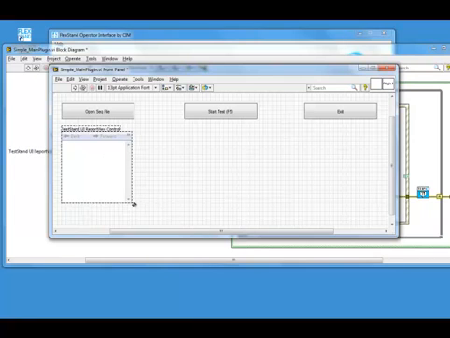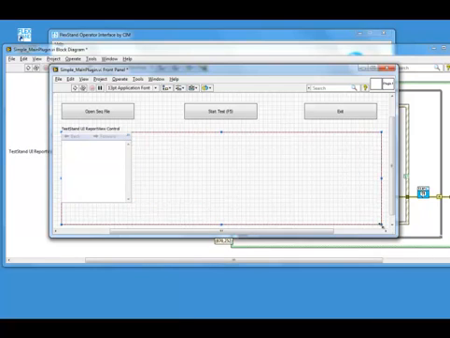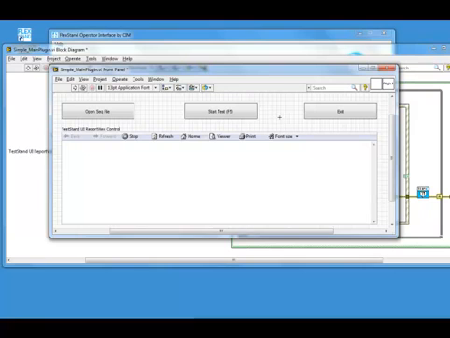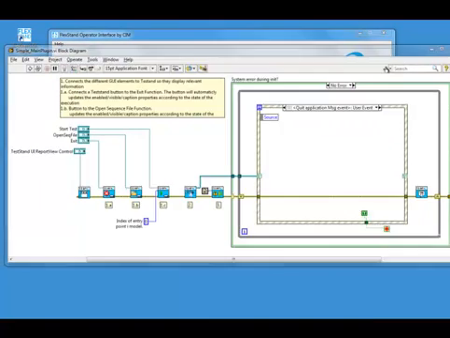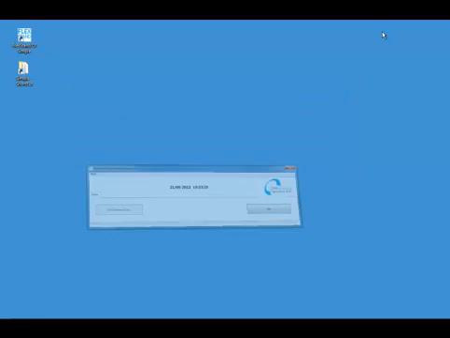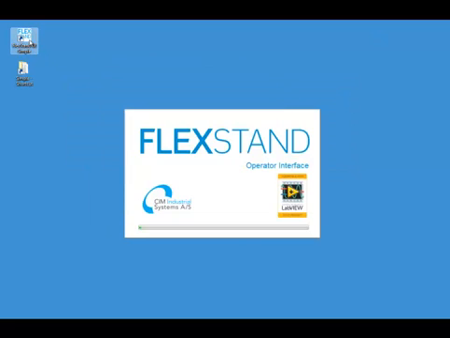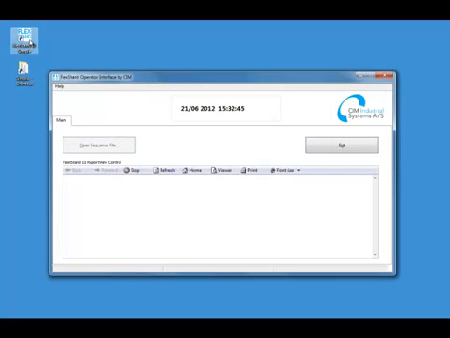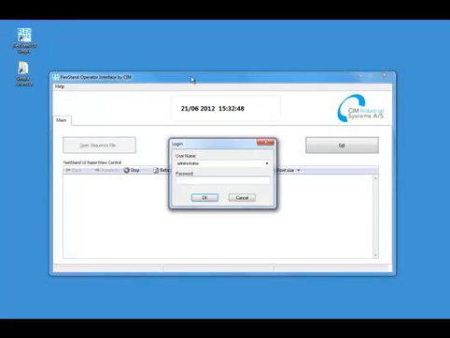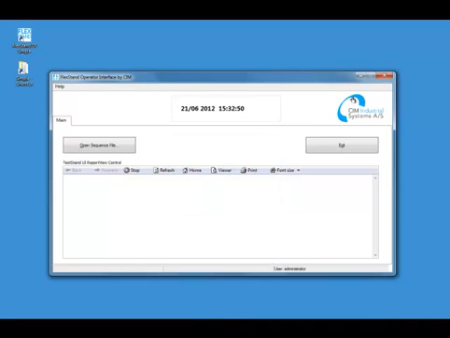Now I think this control is a bit too small, so I think I'll make it a bit larger. So this is better. So I will save this VI and close this, and I will close FlexStand and restart it again. And you should notice now that the operator interface actually has changed size. Because I made the front panel of this VI larger, the entire operator screen now has a larger size. And you can see the report has been placed in here.